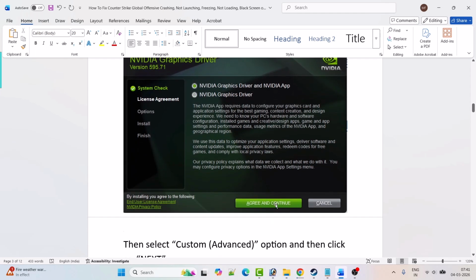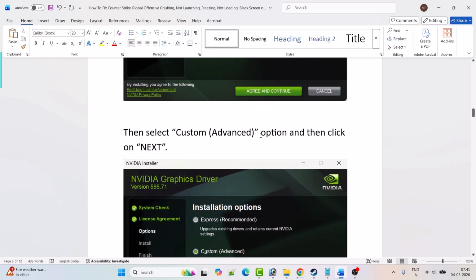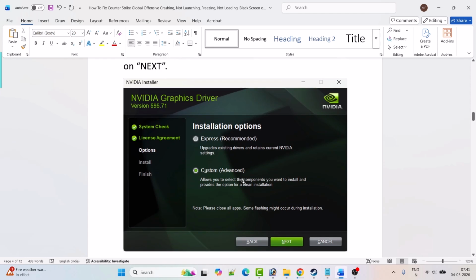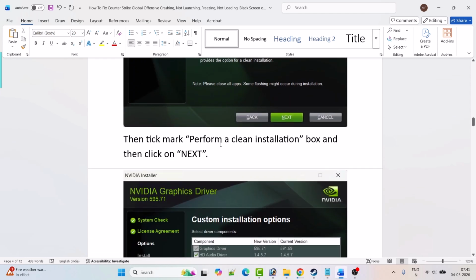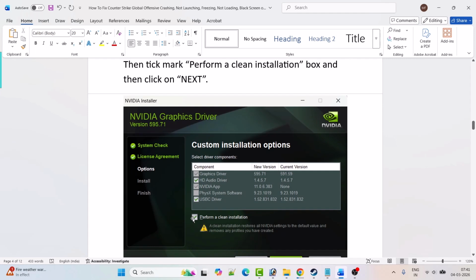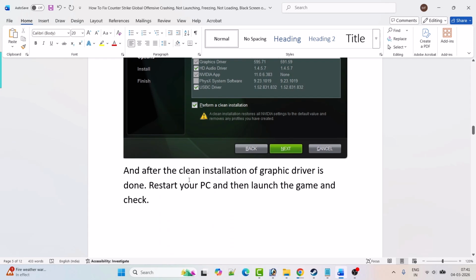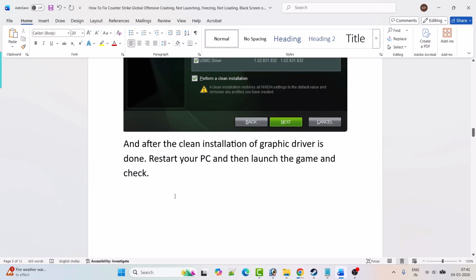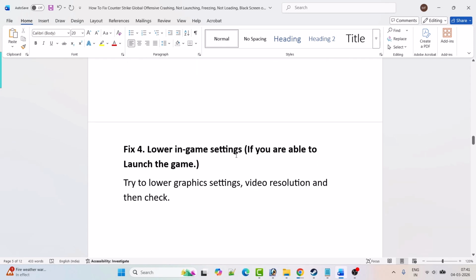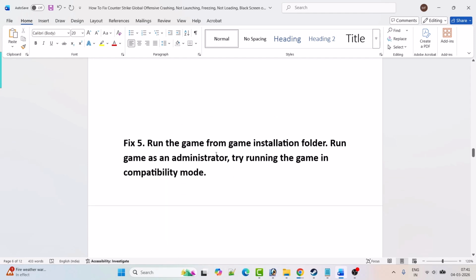So click on this agree and continue button, then select custom advanced option. So check mark this custom advanced option and then hit on next, and then tick mark perform a clean installation box. So check mark this perform a clean installation box and then hit on next. And after the clean installation of graphic card driver is done, just restart your PC and then launch the game and check. Fix 4 is to lower in-game settings. So if you are able to launch the game, then try to lower graphic settings, video resolution, and then you can check. Next solution is to run the game from game installation folder or run the game as an administrator, or try running the game in the compatibility mode.